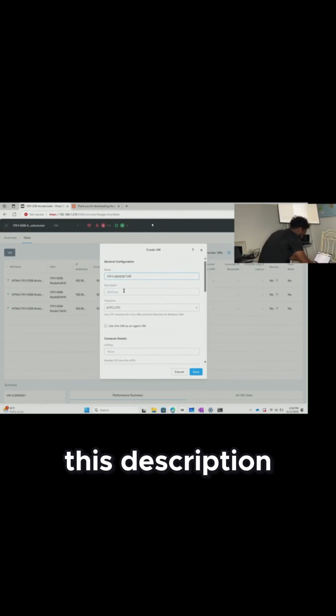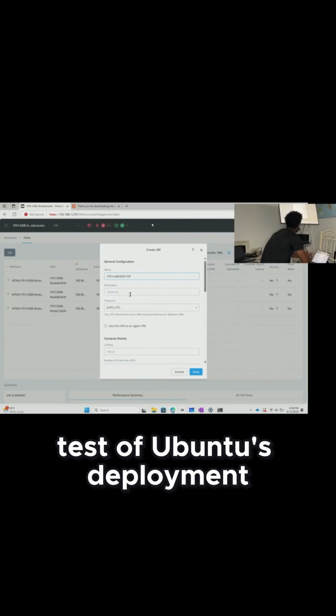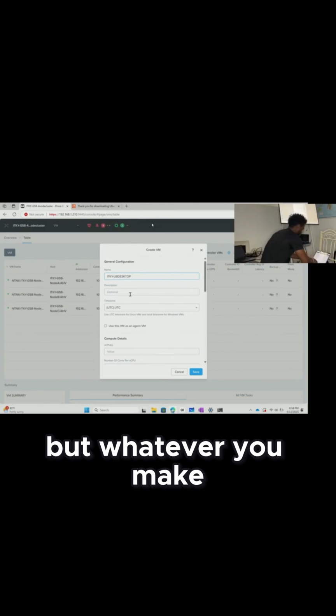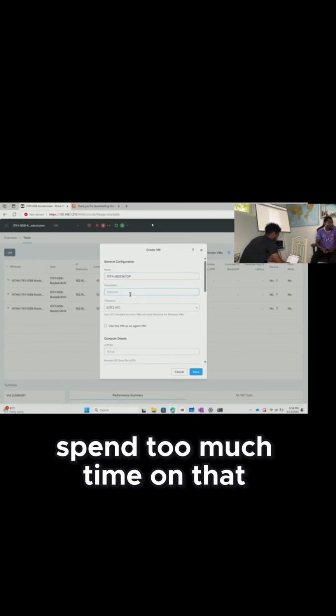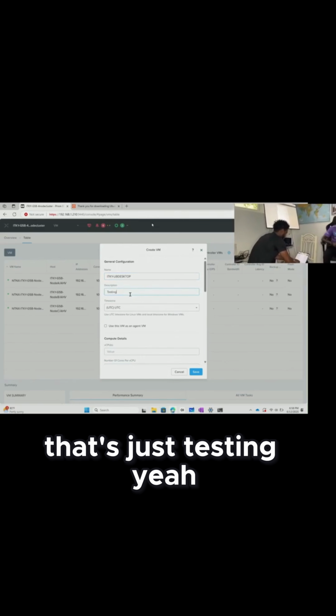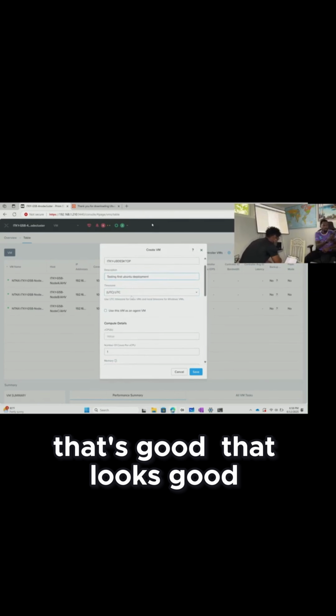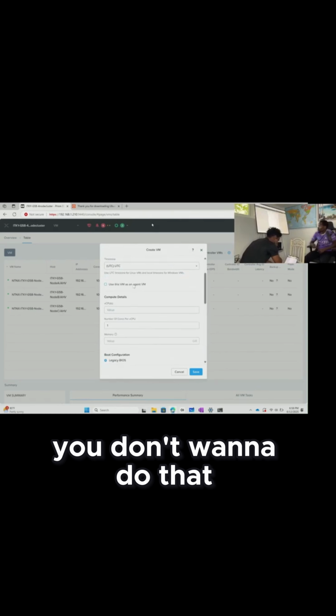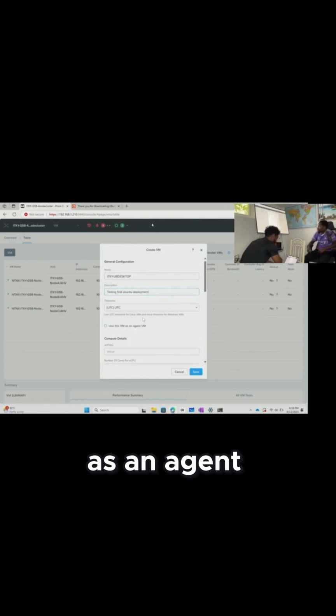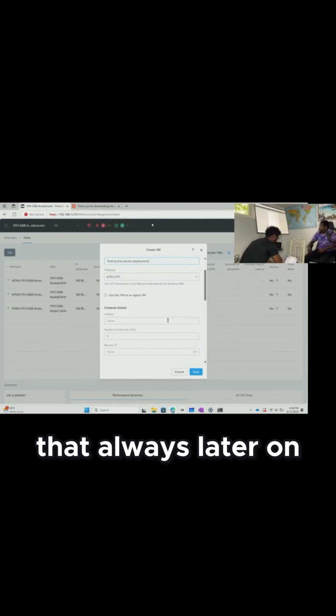Scroll down. This is the description. You want to make something. What does this do? You can just say test of Ubuntu's deployment. Whatever you make the description, it goes. Basically, you don't want to spend too much time on that. Just testing first. That looks good. You don't want to configure as an agent. Time zone, you don't want to touch it either. That's going to determine the OS later on.